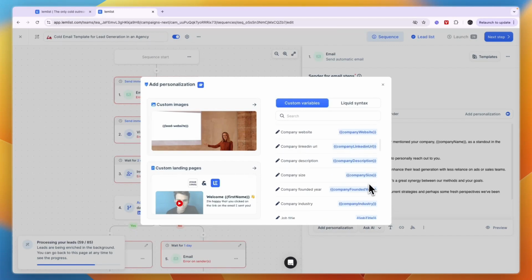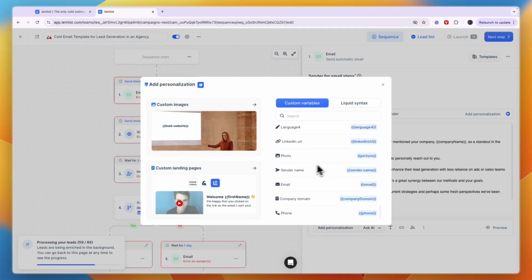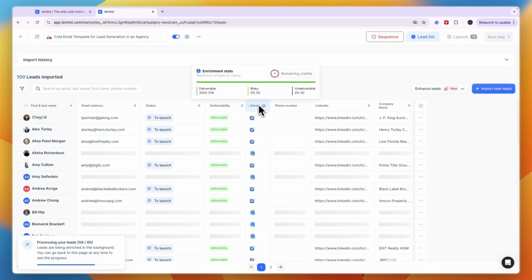country, company website, company industry, their location. You can even enter a picture or a company domain. You can also create a custom landing page. Now you can see the enrichment right here. 100% of these leads are deliverable, none of them are risky, and none of them are undeliverable.